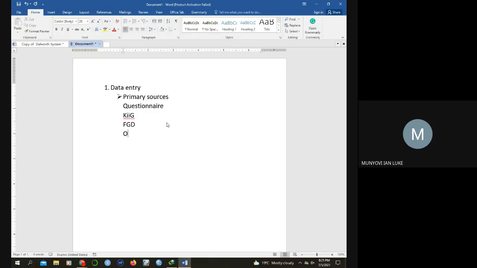After FGD, we also have what we call observation checklist. And with an observation checklist, this is where, as a researcher, you walk around and observe. And if an item of interest exists, all you have to do in your checklist is just to check, confirming that a certain item exists. We call that observation checklist.